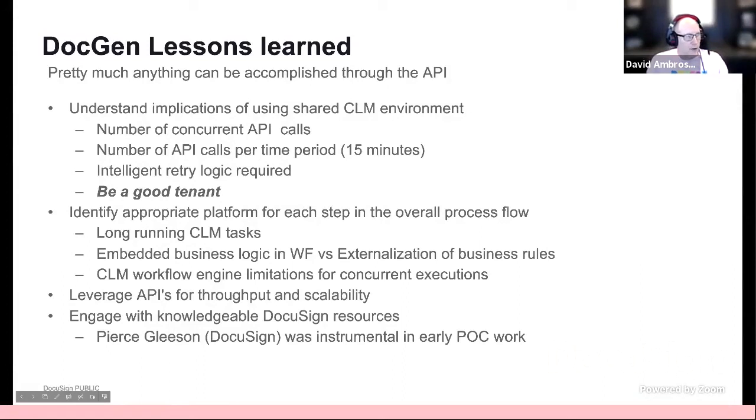We needed to really identify the appropriate platform for each step in the overall process flow. So long-running CLM tasks like the XML merge consume a lot of these concurrent API calls, and as you can imagine, as we have more of those customers making those sorts of calls, we had to be aware that there could be times when there's a lot of long-running calls. So some of those smaller ones have to obviously retry them, or if we can move them off into other areas of the system, into other Azure functions for orchestration, we were able to do that.